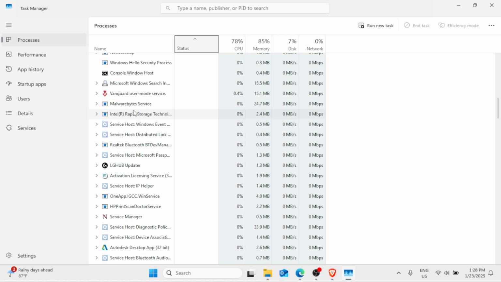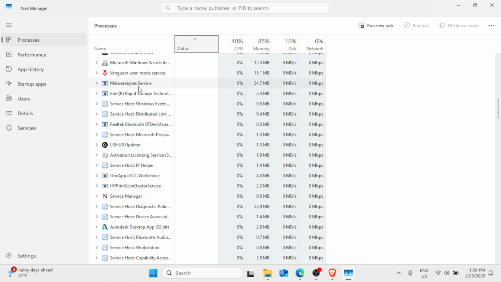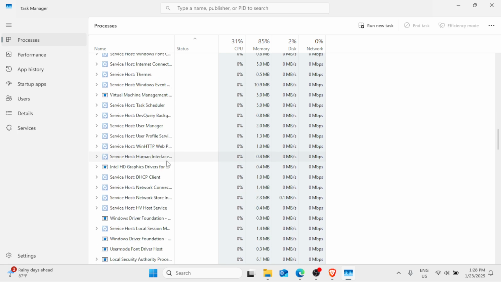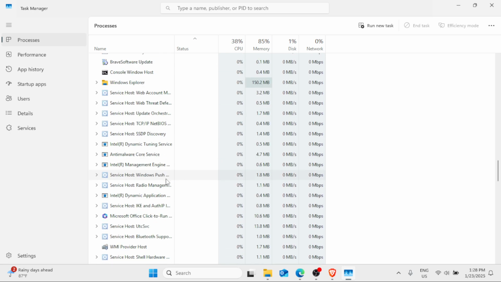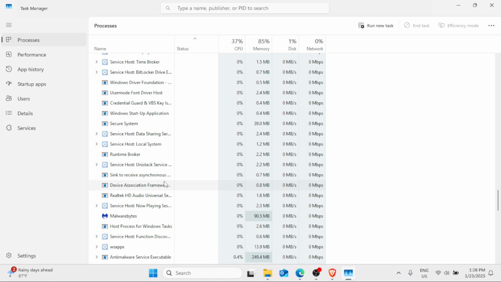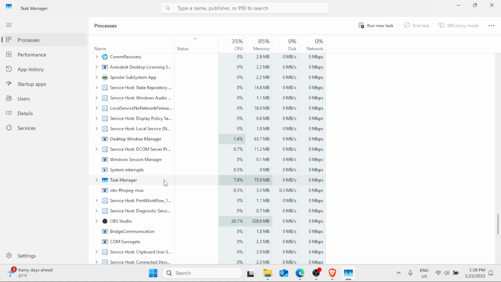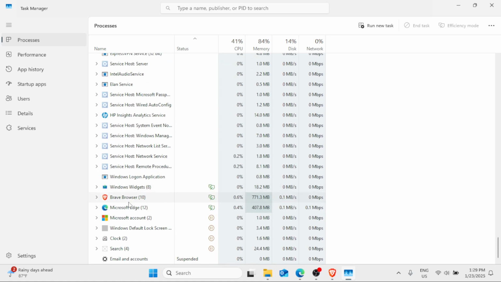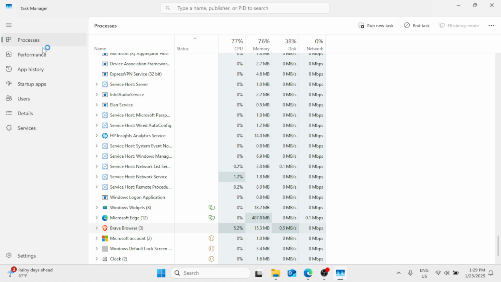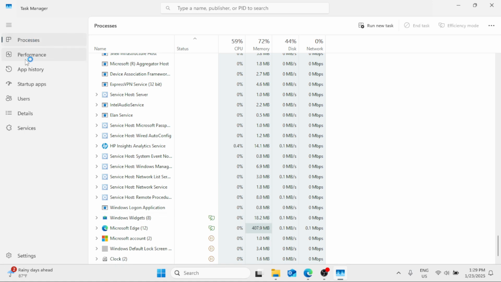Let's say for example, the Vanguard user mode service, right click and then select end task. Scroll down. You have to do this for all the applications which are running in the background and which you're not using. Example, for the Brave browser, right-click and then select End Task. Also on the left pane, you have here Processes, Performance, App History, and the Startup Apps. Click on the Startup Apps.